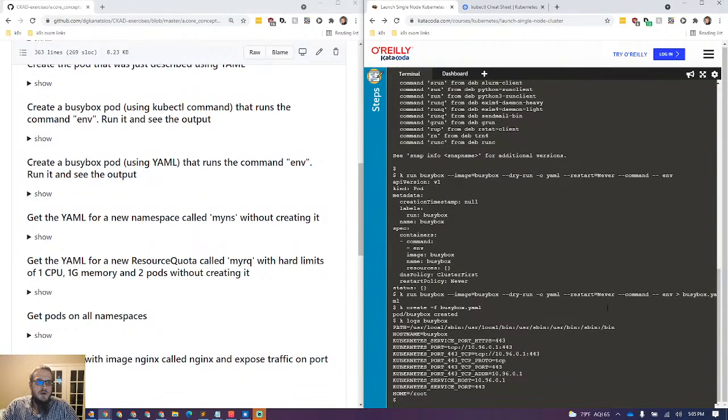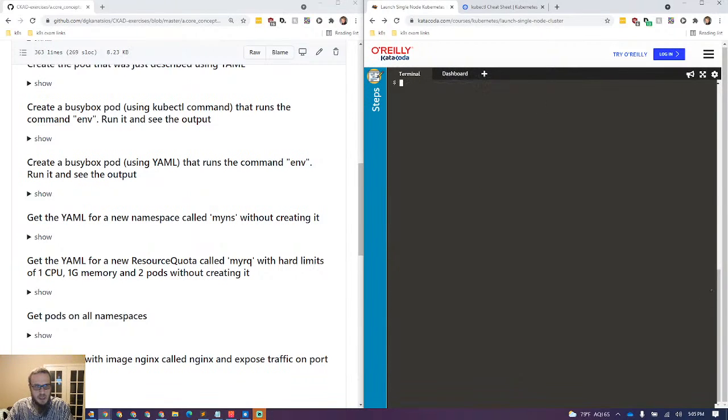Get the YAML for a new namespace called myNS without creating it. Okay, so what they're testing here is that we know how to do a dry run and get the YAML, which of course we do because that's what we've been doing. K create namespace myNS, dry run, O YAML. So there's our YAML, and of course we could output that to a file if we needed to using the redirector.